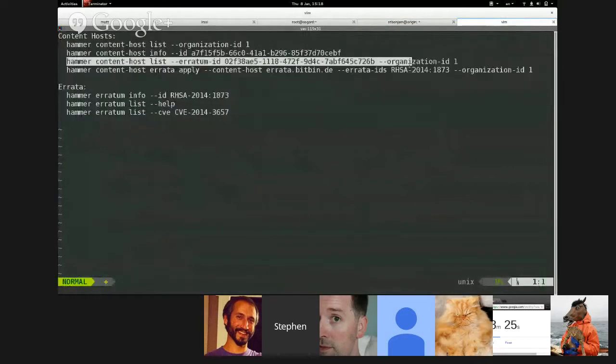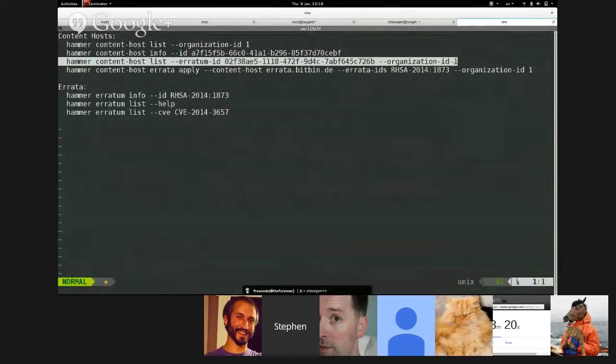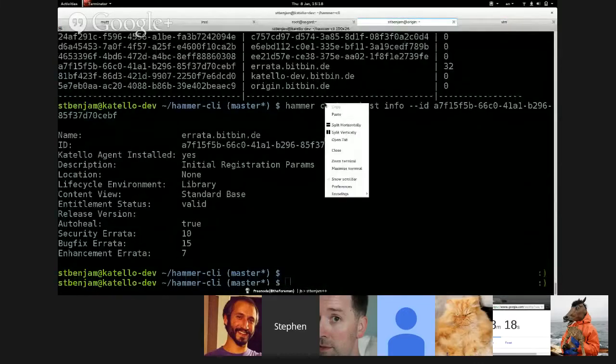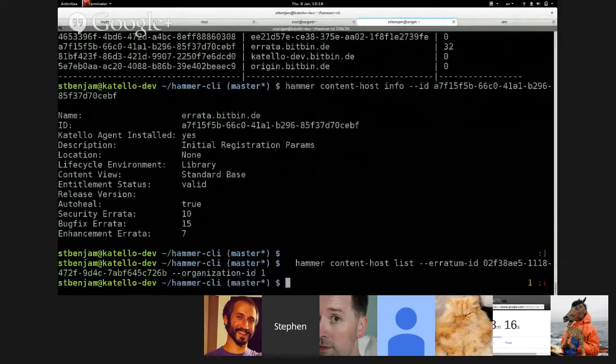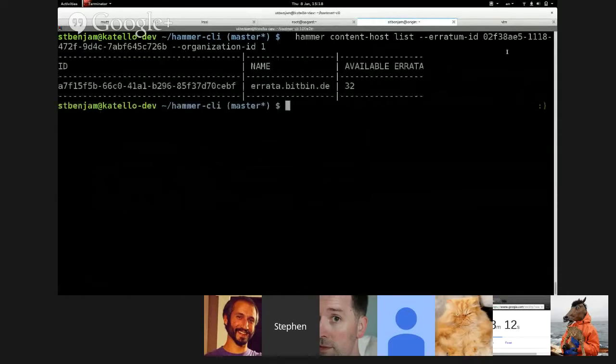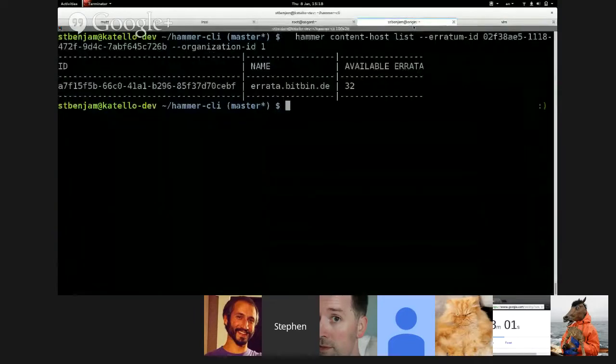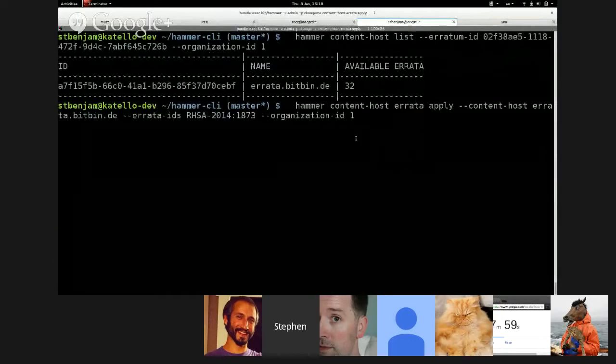If I want to see which content hosts are affected by a specific erratum, I can filter it like this. So this will show me all the content hosts affected by this specific erratum. And then if I want to go ahead and apply the erratum, I can. And this will schedule the task to go out and apply the erratum to the host.